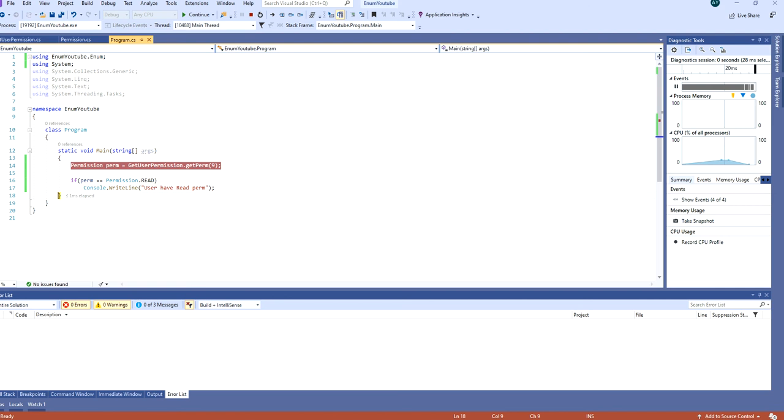In the next tutorial, I will explain how you can convert the enum to an int value and also how you can convert an int value to an enum.